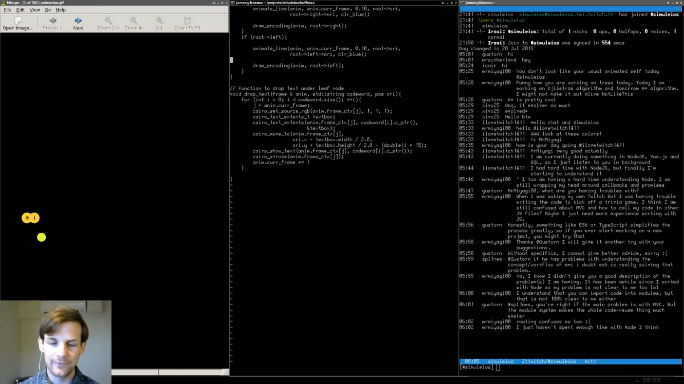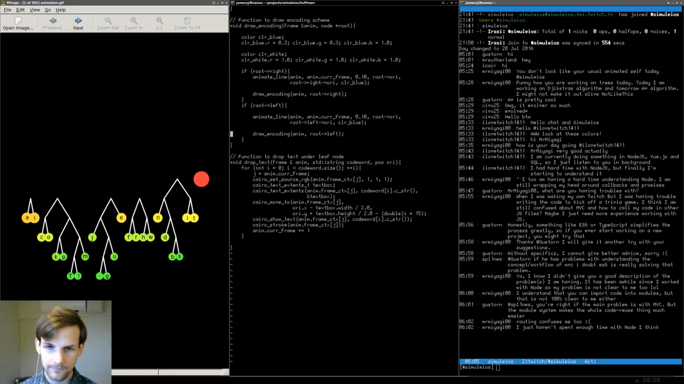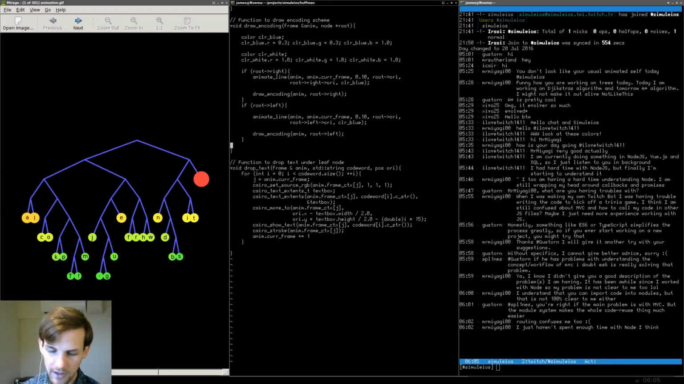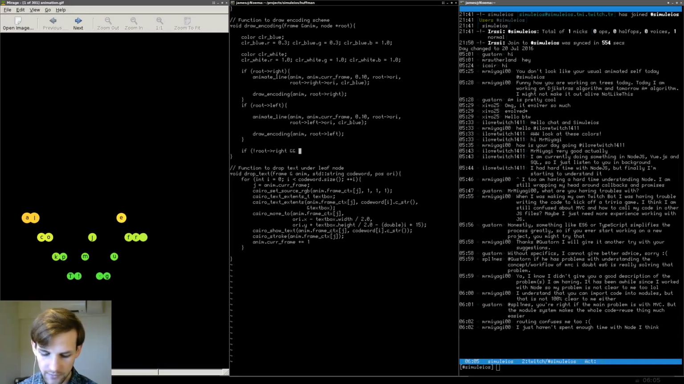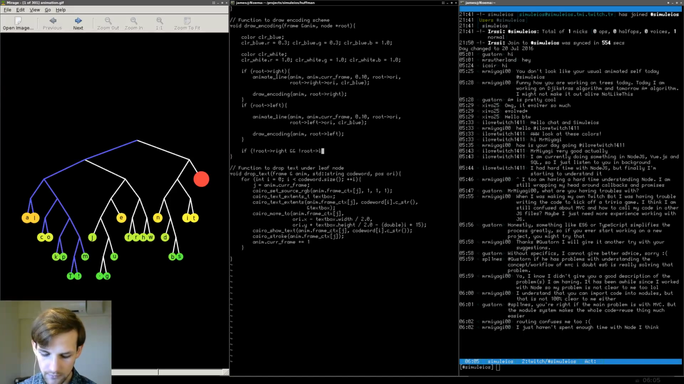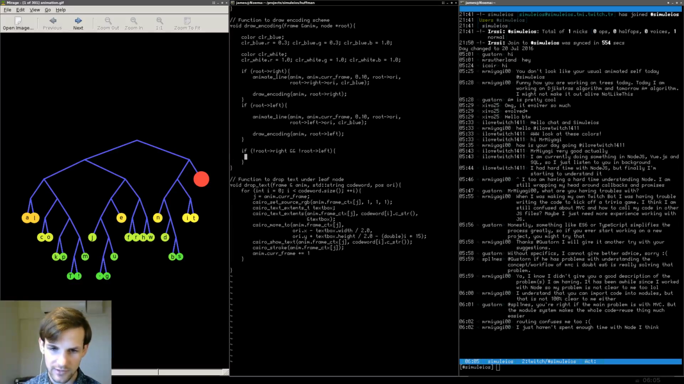Now we go down here, root left, and we're going to do the following. We're going to say if there's a root right, if there's a root left. Now what we want is one final one that says if there is no root right, pointing to right, and there is no root left, we then drop text. So let's go down here and say drop text.